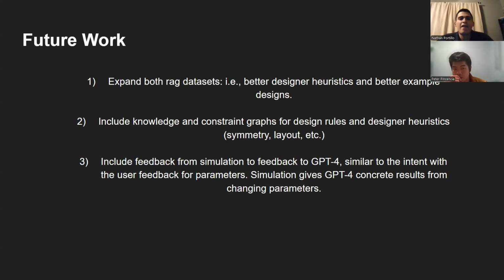And lastly, feedback from simulation would be great. So right now we have feedback from people, right, which can give the designer the ability to give what their intent is to GPT-4. But if we were able to simulate and then feed back to GPT-4 some kind of improvements that we'd like to see after simulation, that would be great for this future work.